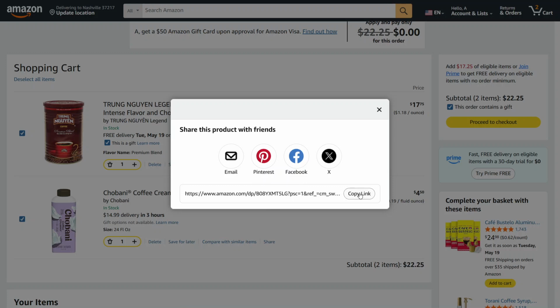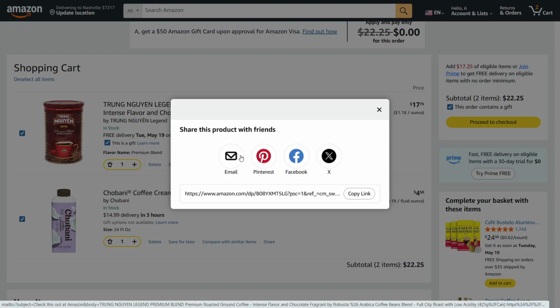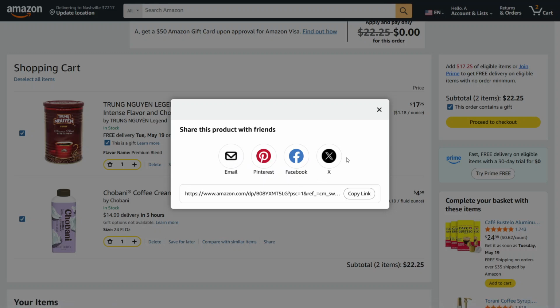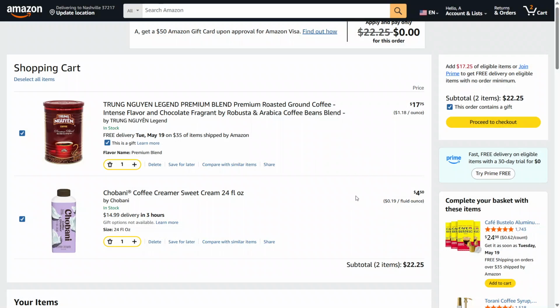If you pick email, Amazon will open a window where you can send the product link to someone's inbox. If you choose a social platform like Pinterest, Facebook, or X, you'll be able to post the item on your profile or in a message, depending on the platform's settings. If you select Copy Link, Amazon will copy a direct link to your clipboard, and you can paste it into a text message, chat app, or anywhere else you like.